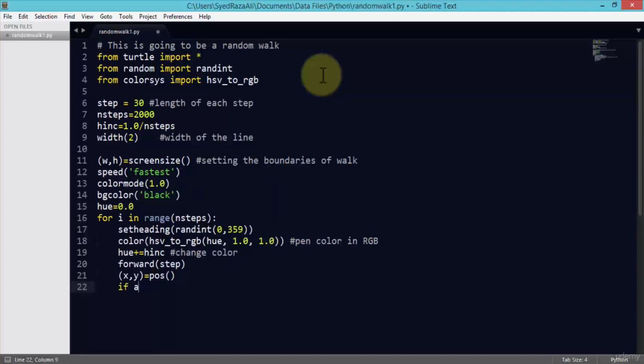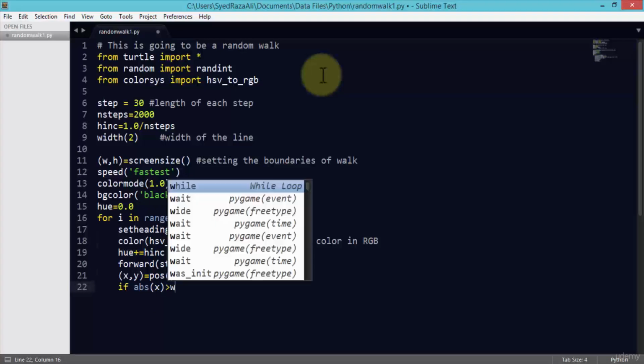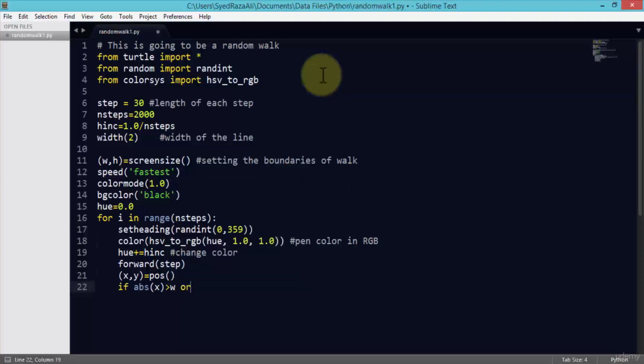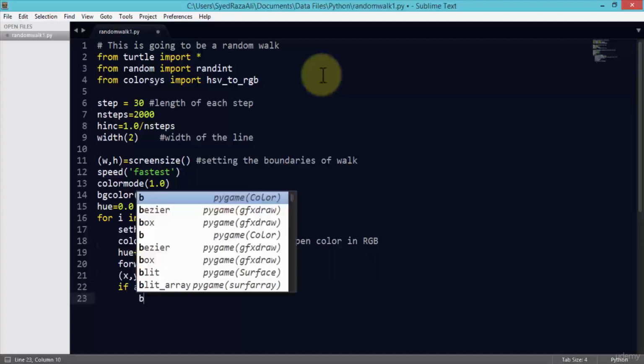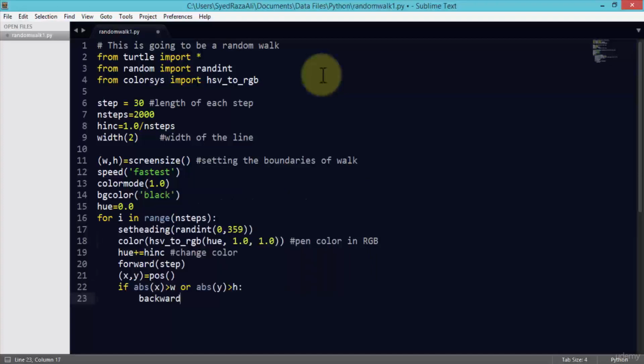Next, let's do a condition. So if ABS X is greater than W, or ABS Y is greater than height, go backwards. So backward step. So basically if at the boundary, step back, right? So once it touches any side of the canvas, for instance, it's going to go backward and step. And let's go ahead and be done with this.